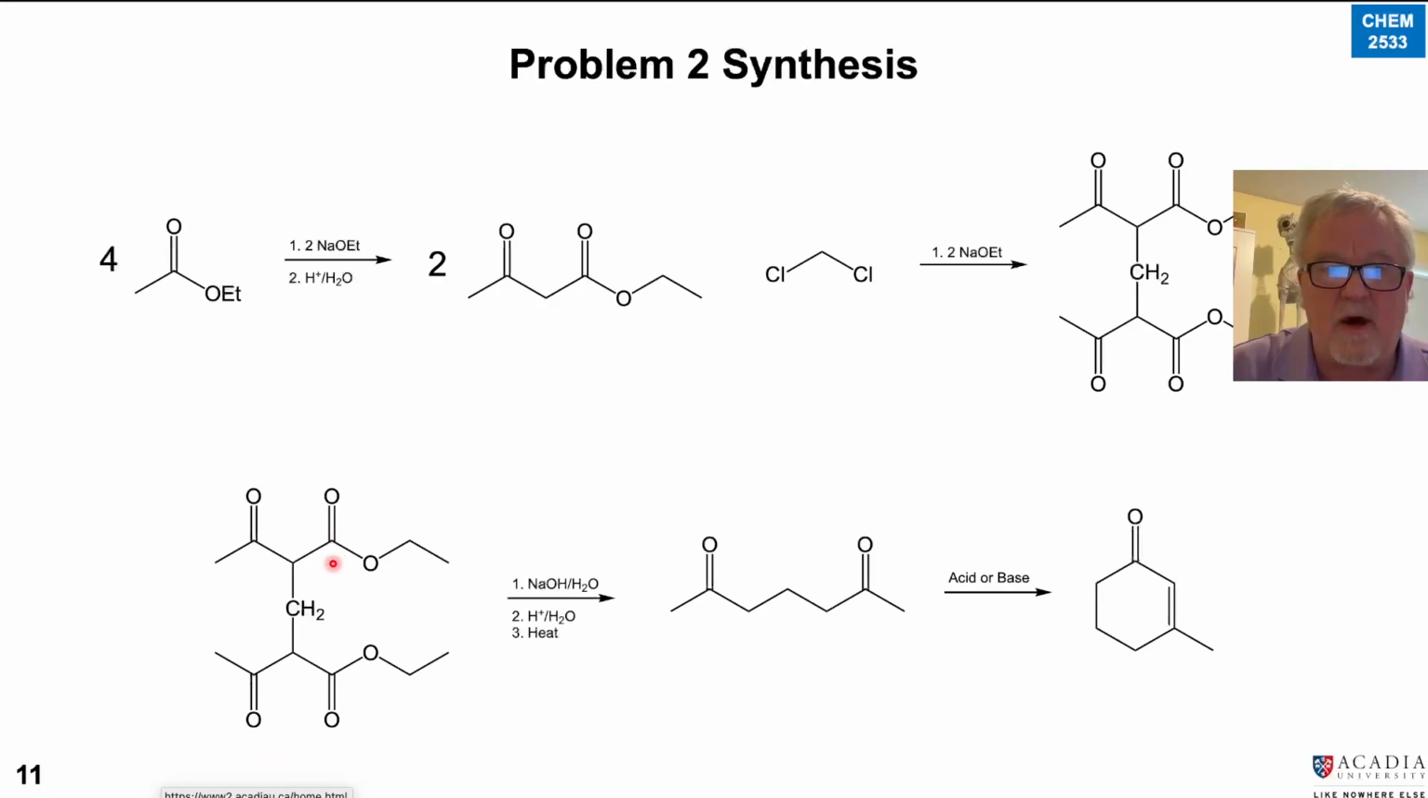Once we make that, all we have to do is hydrolyze the ester. One of the reasons we use base is because it works very well and very rapidly, and then we just have to protonate afterwards and then heat it up, and that will get rid of all of these, and we make our 1,5-diketone. We then use acid or base conditions to do an intramolecular aldol condensation reaction. It's that simple.